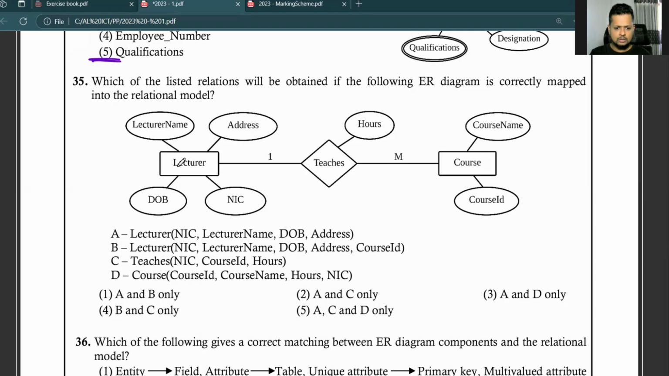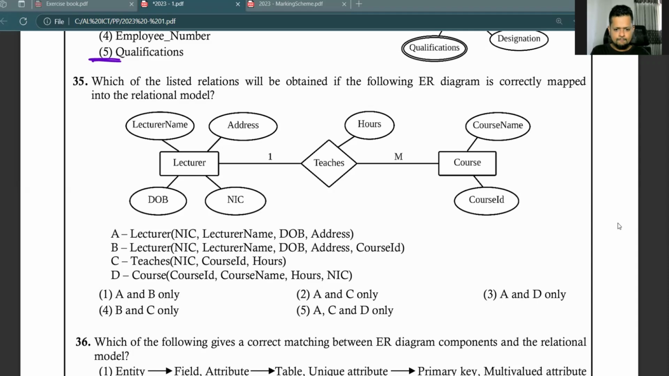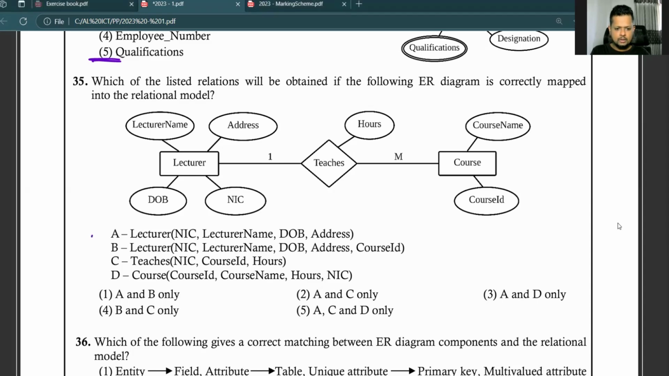So statement A: lecturer, NIC, lecturer name, DOB. The lecturer has NIC, lecturer name, DOB, and address. Yes, it represents all the attributes in the entity. In statement B: lecturer, NIC, lecturer name, DOB, address, course ID. Okay, so statement A is all right. The lecturer has all the lecturer's attributes. And in statement B, lecturer name, DOB, address, course ID.